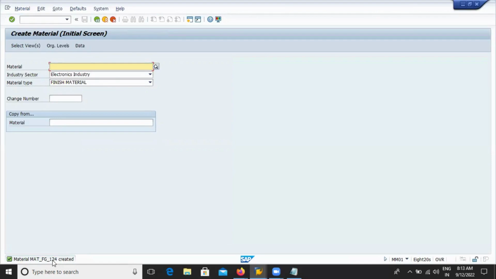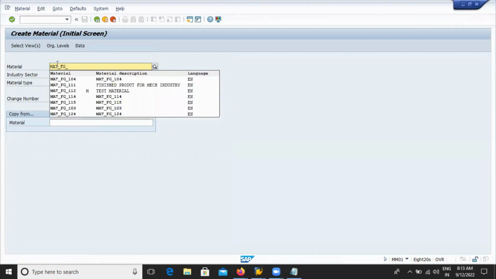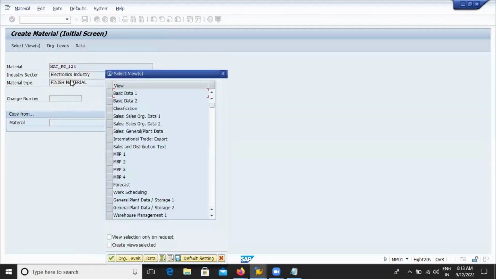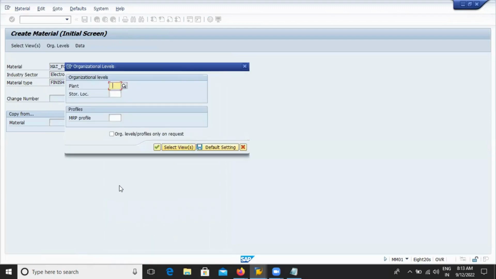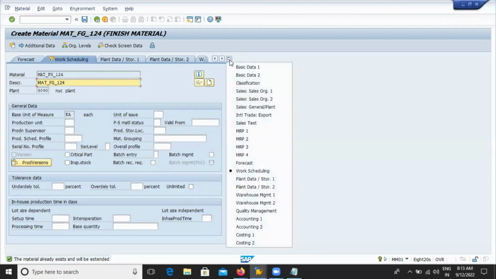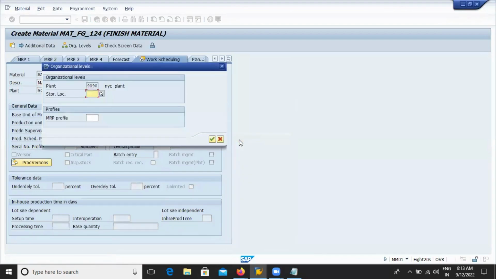Next, I will select the MRP 2, 3, 4 and work scheduling. So I will go again in this create MM01. I am putting here MAT_FG_124. This is the material code I created. Enter. Now we'll select the MRP2, MRP3, MRP4 and work scheduling. Plant 9090. Okay, again I need to go back. Work scheduling, MRP2 view. Enter.